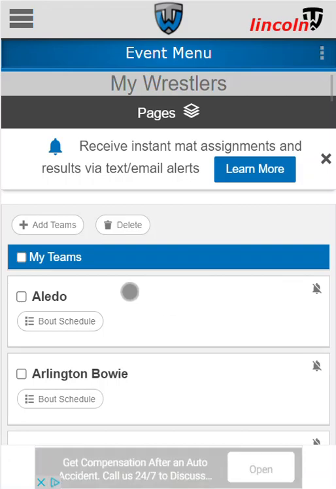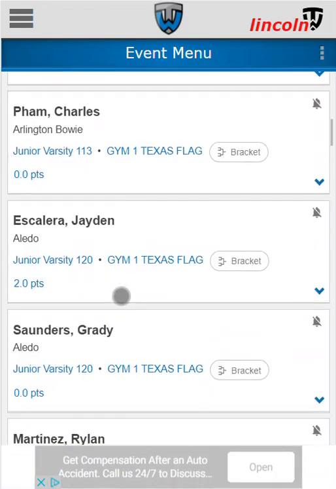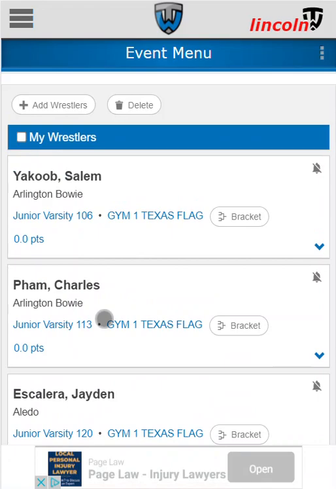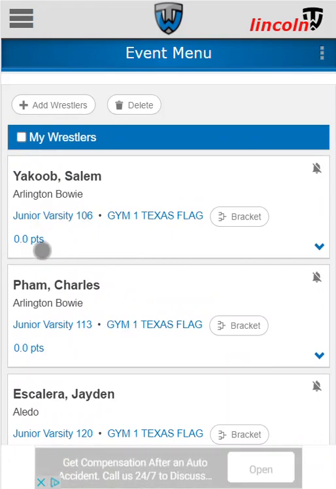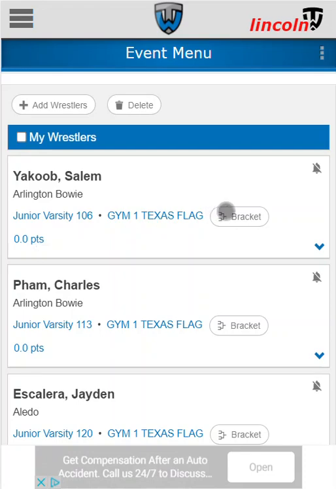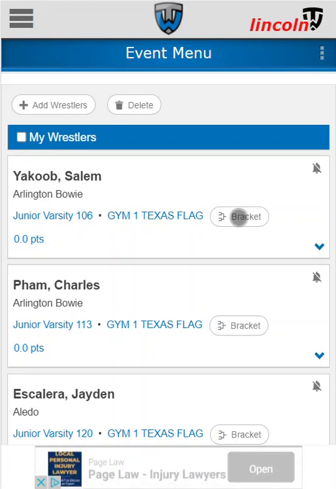But normally you're just going to pick your own team. So there's the 3 teams I'm following, and there's all the kids related to those teams. Now, once I see those kids, I can see what weight they're at, if they scored any team points for the day, which is not usually a big deal for the kind of tournaments we go to. And then I can click on their bracket and actually view their bracket.